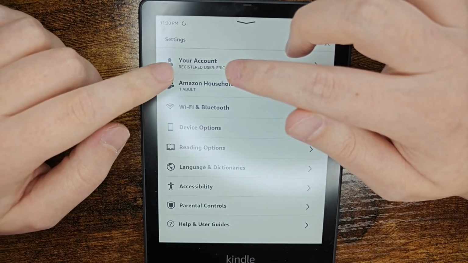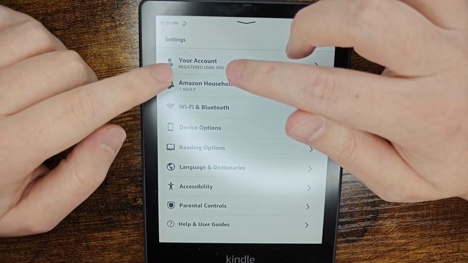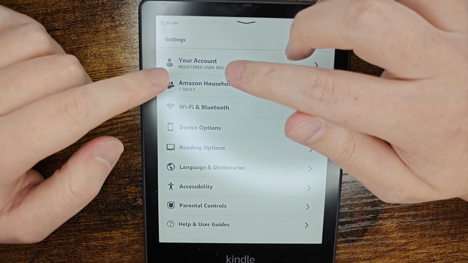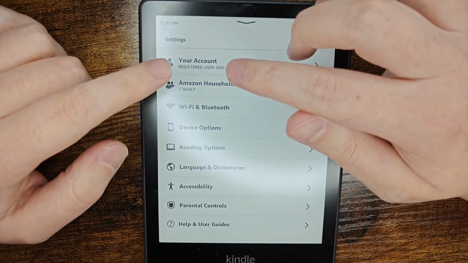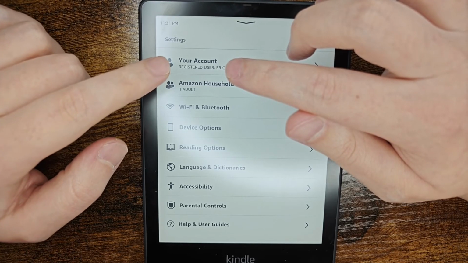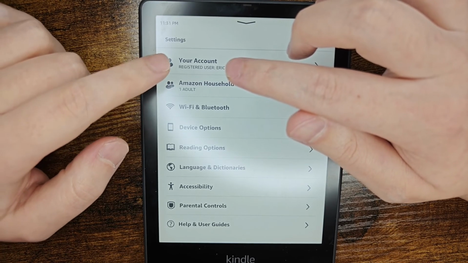And if you entered in your Amazon information correctly, it will register your account. And in the Your Account area, it'll show you that you are now registered. So I hope this video is helpful walking you through the step-by-step process on how you change the Amazon account that is linked to an Amazon Kindle Paperwhite.